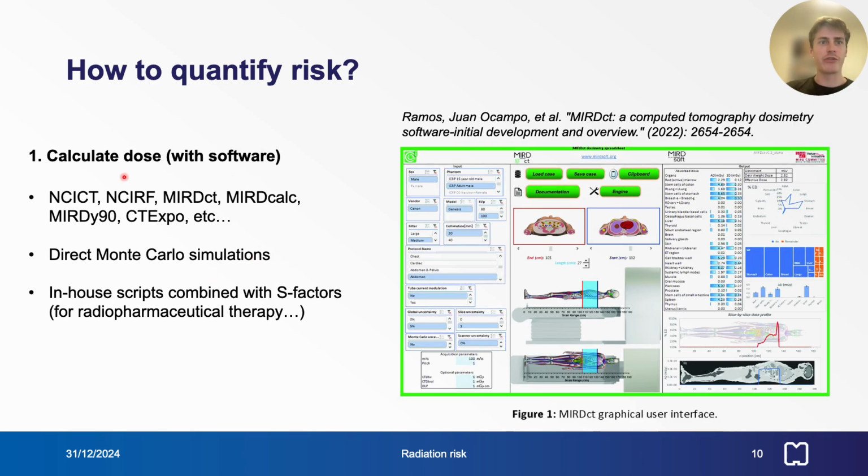So as we've seen, the first step is to calculate dose. Thankfully, as physicists, we have software available, such as NCICT, VirtualDose CT, CT-Expo, and so on. You can see on the right here a screenshot of one of the examples. Now, all of these software packages calculate doses using direct Monte Carlo simulations. An alternative approach for radiopharmaceutical therapy or nuclear medicine are in-house scripts combined with S-factors to perform voxelized dosimetry.